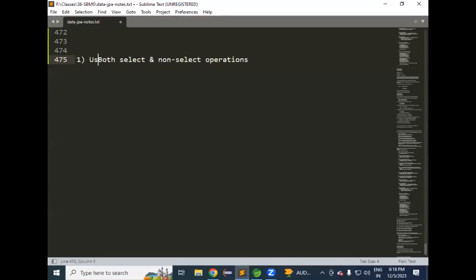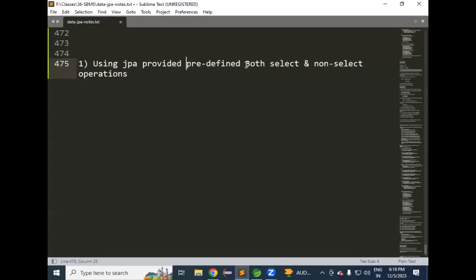Data JPA provides several predefined methods. Using the JPA-provided predefined methods, we can perform both select and non-select operations. The save method is used to update and insert, findAll to retrieve, and the delete method to delete the record. All the CRUD operations we can perform using predefined methods given by Data JPA.